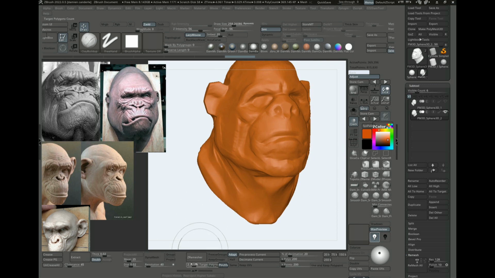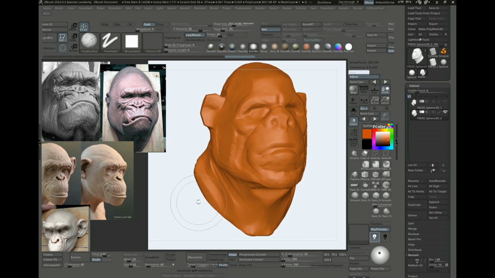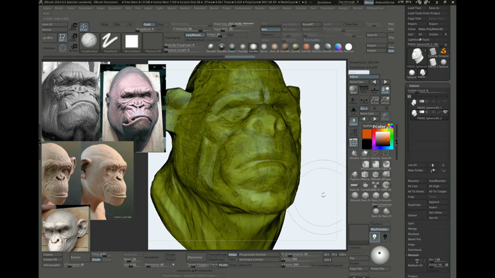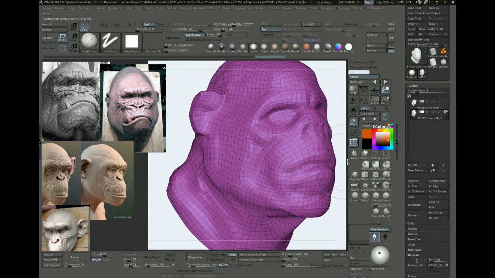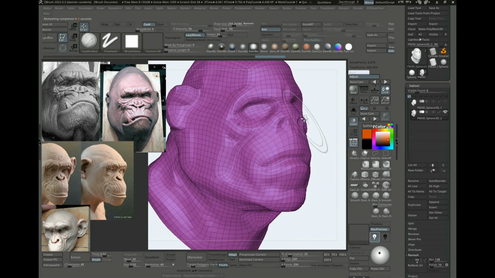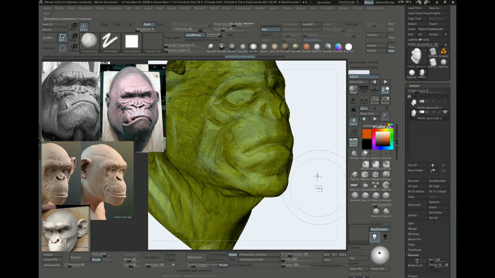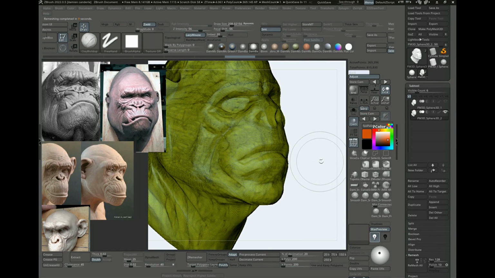I will just lower the resolution. Z-remesher usually gives you a nice topology straight away. If I just use it by default, you're going to see it will be most likely okay. It takes a bit of time. Okay, so you can see it's actually quite usable. You can control it if you have some specific request or you want some specific loops.